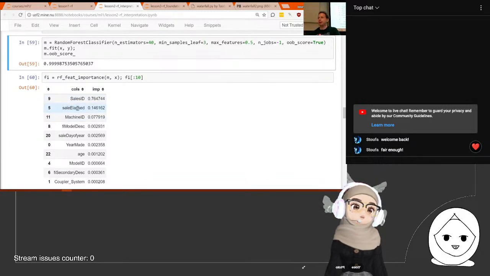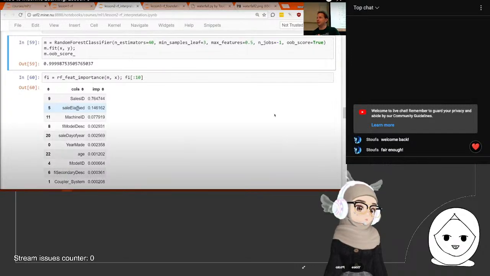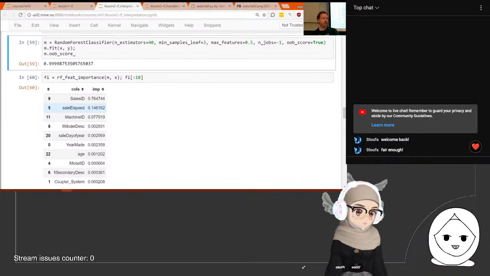Sale elapsed, that was the number of days since the first date in our data set, so not surprisingly, that also is a good predictor. That's funny, saying ID goes up, because it's just like a serial number. Interestingly, machine ID, clearly each machine is being labeled with some consecutive identifier as well.